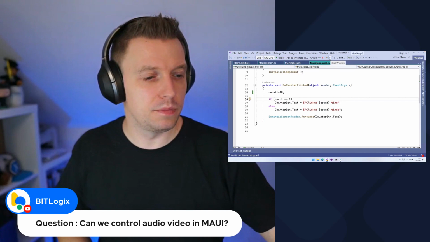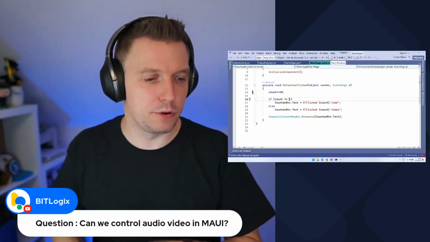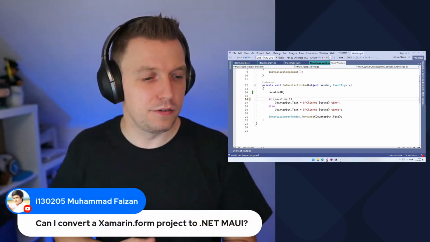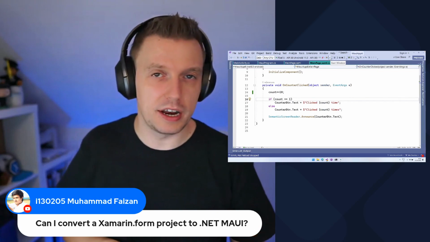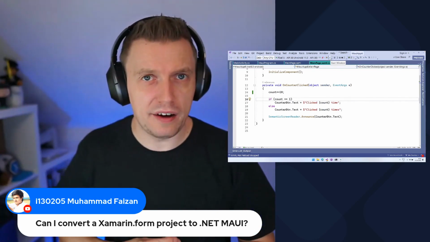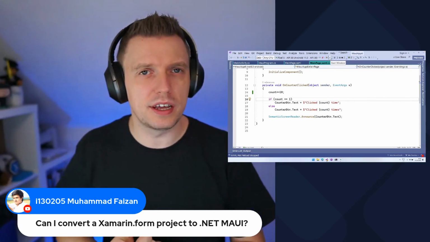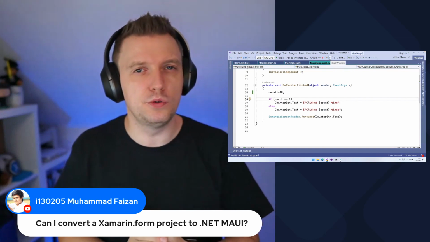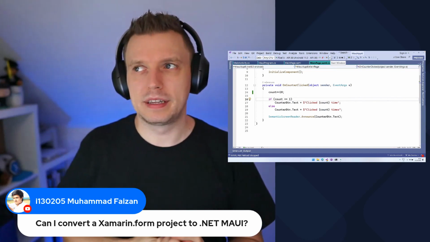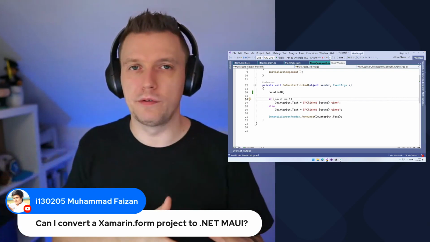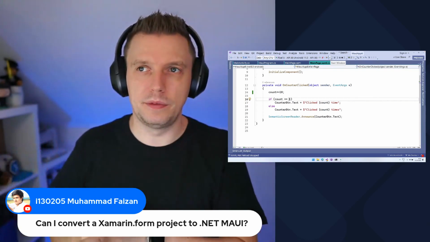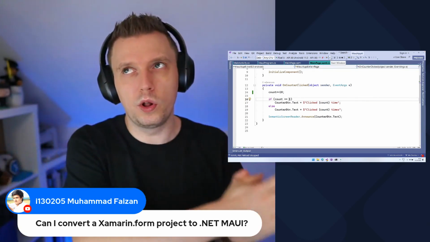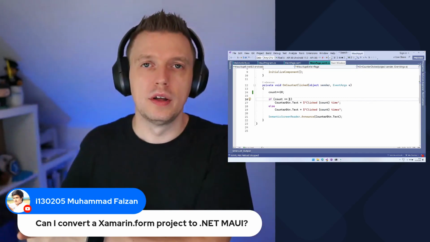Another thing from Muhammad, I'm sorry if I pronounced that incorrectly. Can I convert a Xamarin Forms project to .NET Maui? Yes, we have the .NET Upgrade Assistant. I don't think it's fully ready yet. I think it's in preview right now. But that will try to convert your Xamarin Forms application to .NET Maui. There are certain things that it will do. There are certain things that it won't do.